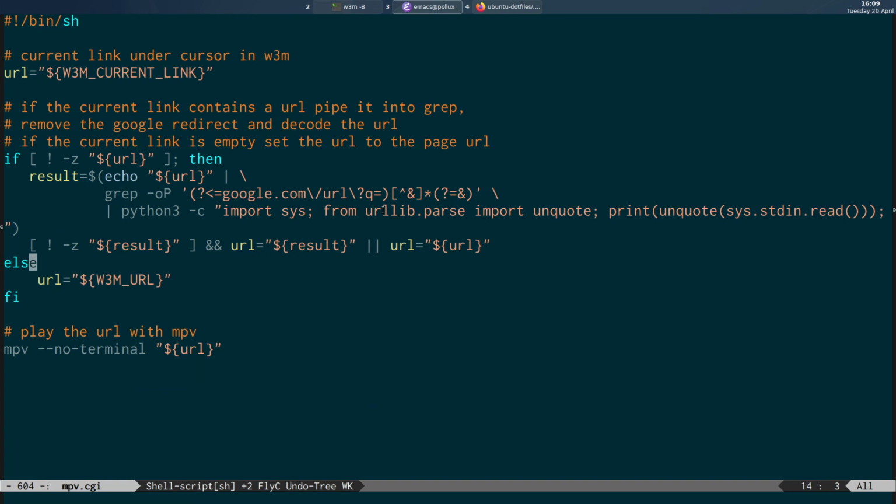And then basically all we do down the bottom is we run MPV with the no terminal option. And that's important because if you don't do that, MPV has an on-screen display that will display in the terminal showing the progress bar of the video as it plays. And that will replace w3m in the terminal. So to prevent that, we run the no terminal option, which will disable the on-screen display and just pop up the video player. And then we just give it the URL, which is either going to be the current link or the page we're on. So let's have a look how that works.